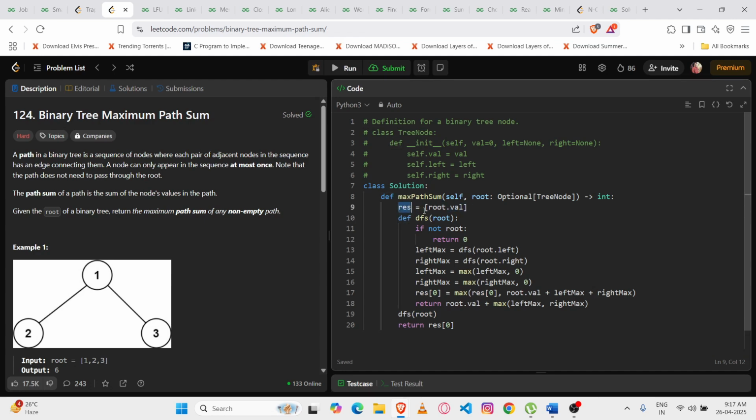We define result as our root value. Now with the DFS we are given the parameter root. If there is no root, then we don't have a tree, no length at all, no distance, so return 0. In the left max we recursively call root dot left, in the right max we recursively call root dot right, and the left max will be the maximum of left max comma 0, and right max should be the same, maximum of right max comma 0.